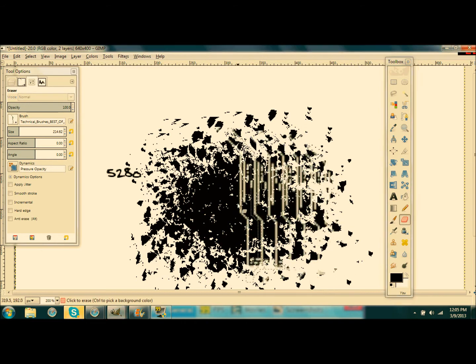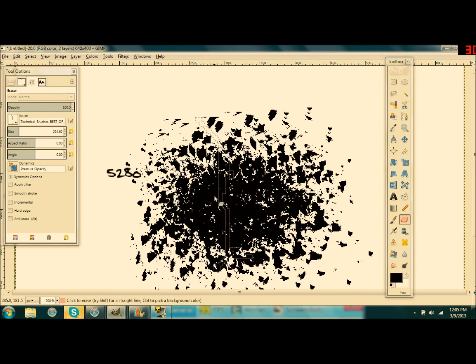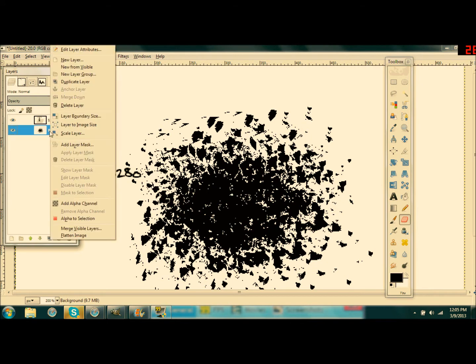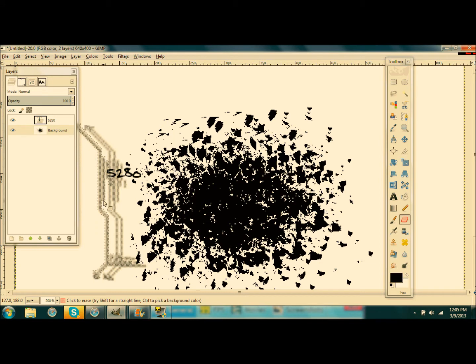This is our eraser tool, and what we can do with this is, as you can see, we can erase paint or we can erase the background. But when you're erasing the background, you're always going to want to make sure you have an alpha channel on the background, so you can erase the background completely.